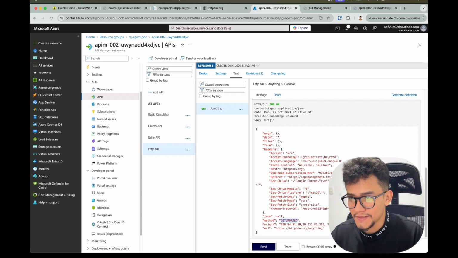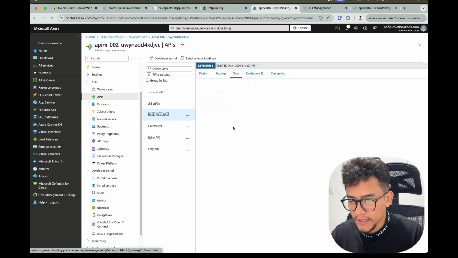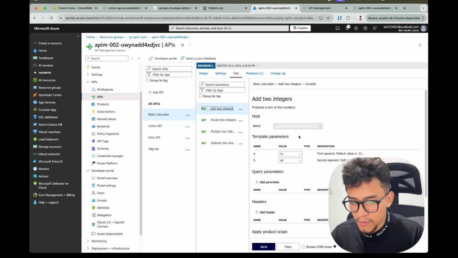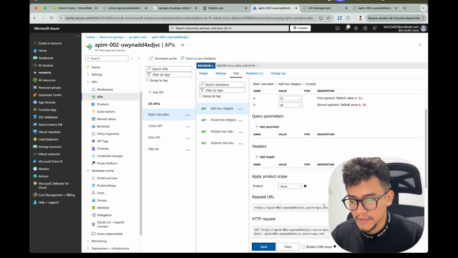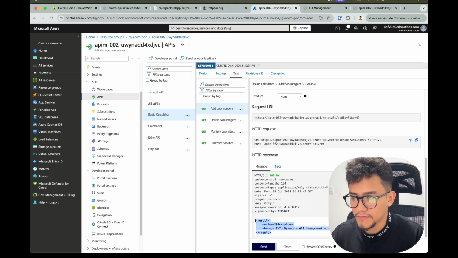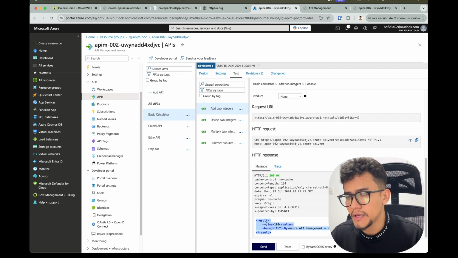Now if we go into the basic calculator, remember that when we do a request, it is returning XML. So this is the XML that is returned. This usually happens in legacy APIs, and we want to make it compatible with JSON. So there is a policy to do this transformation to JSON.